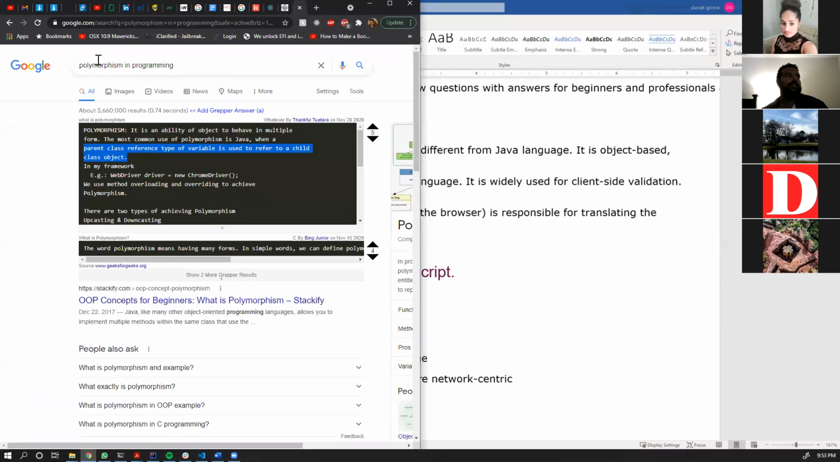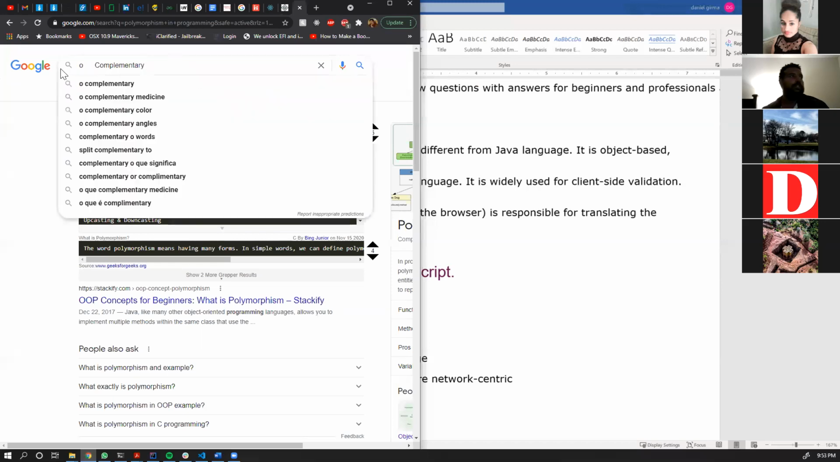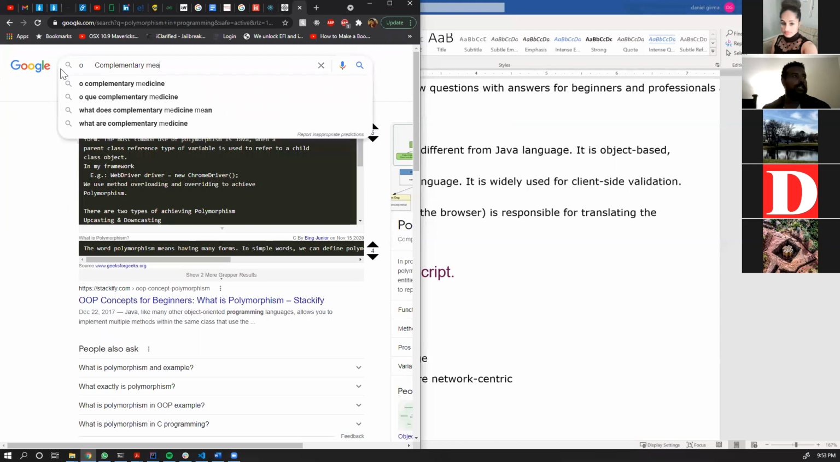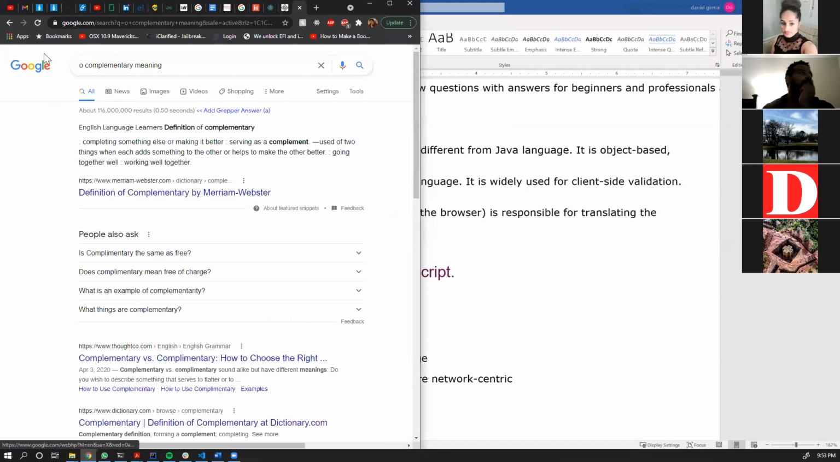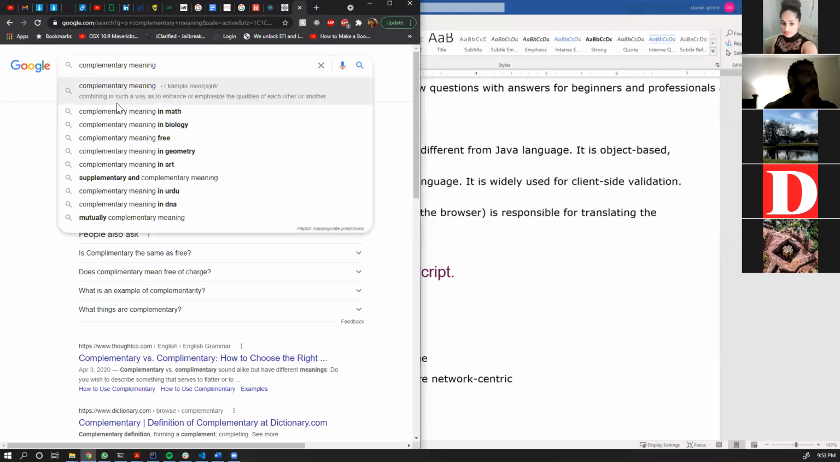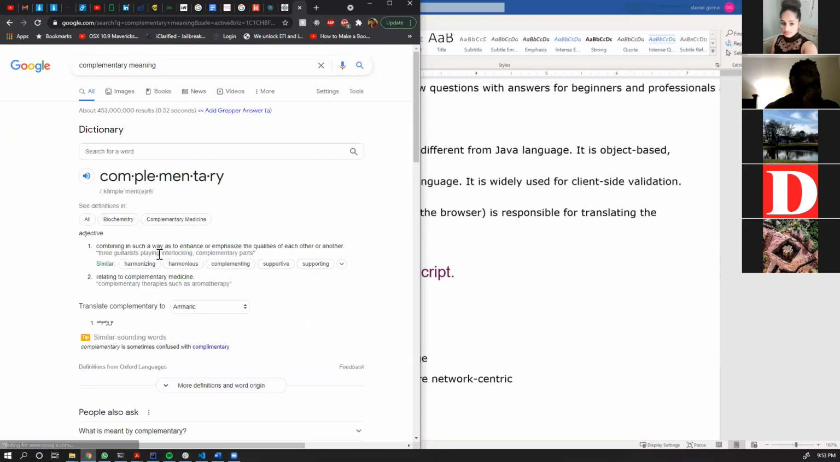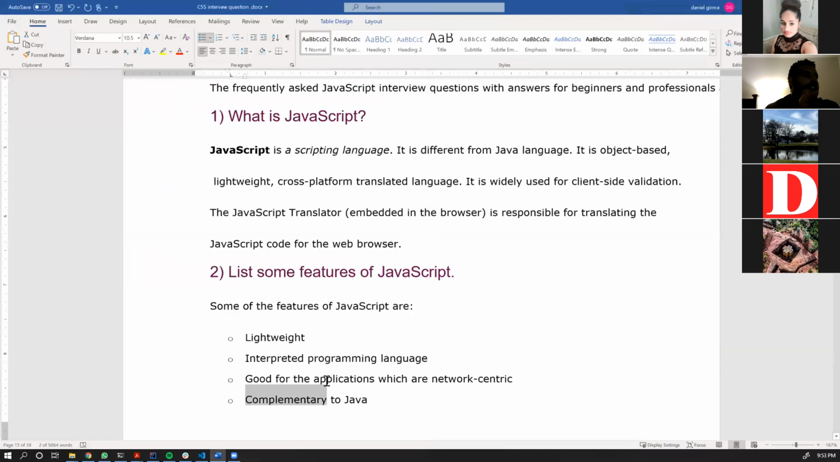Complementary means combining in such a way as to enhance or emphasize the qualities of each other or another, as in complementary medicine. So it means it complements Java.